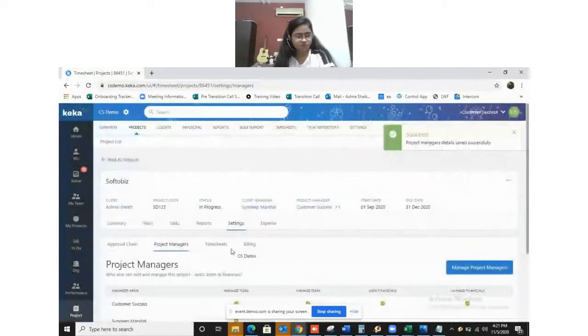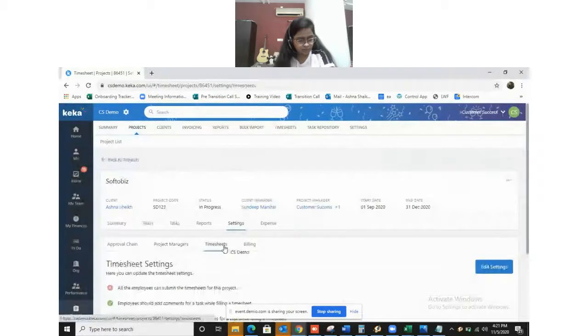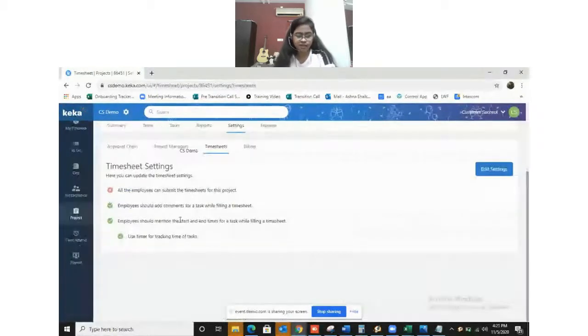Now I clicked on save. The next would be the timesheets. So the settings which we did, whether for that particular employee this comment section will be mandatory or not, the same has been selected. Whether they need to give the start and end time, or they can use the timer or not. So we have an option to edit it at any point later.